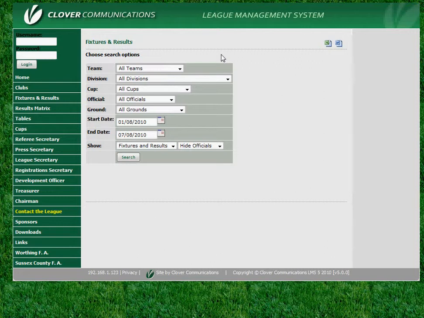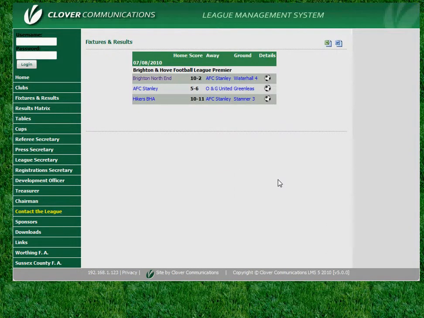Now before we have a look at any of these in detail, let's just leave all of these set to the default values and click on Search here at the bottom and see what happens. Okay, this is what we've got. What we've got here is a list of all the fixtures from today for the next 7 days for all of the teams in the league, and this is the default setting.